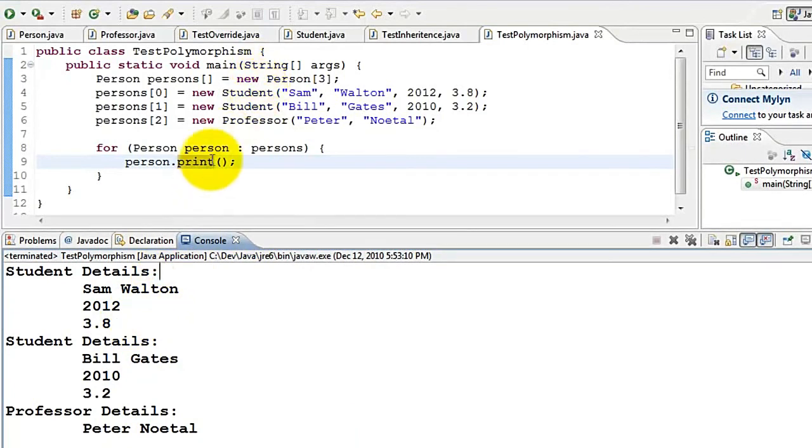It first comes to the student here and then prints Sam Walton. It is printing the student details. In the next iteration, it sees the student and prints Bill Gates. And when it goes to the next iteration in the loop, it prints the professor details, because it knows that the next object is a professor. It automatically calls the print method of the Professor. So that's basically the polymorphism. Polymorphism is behaving differently depending on the object. These two things, inheritance and polymorphism, are very powerful constructs.